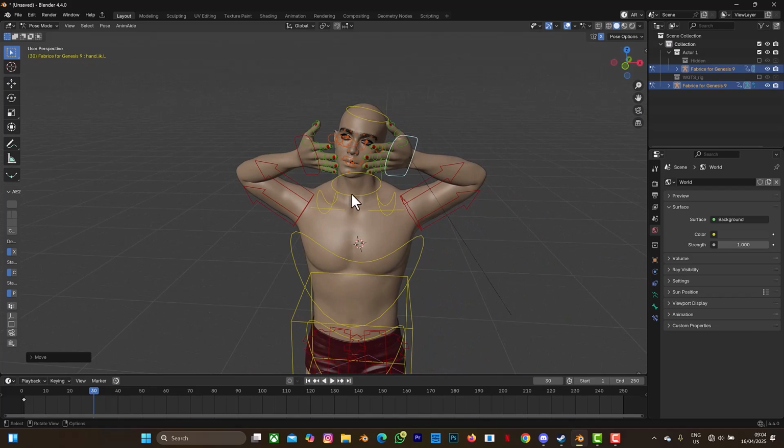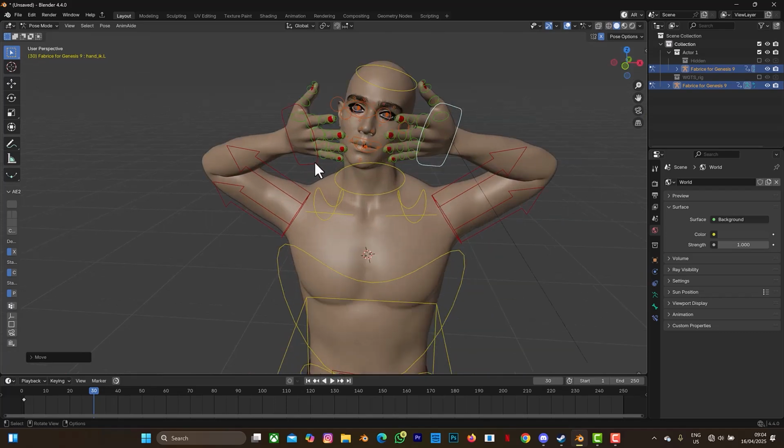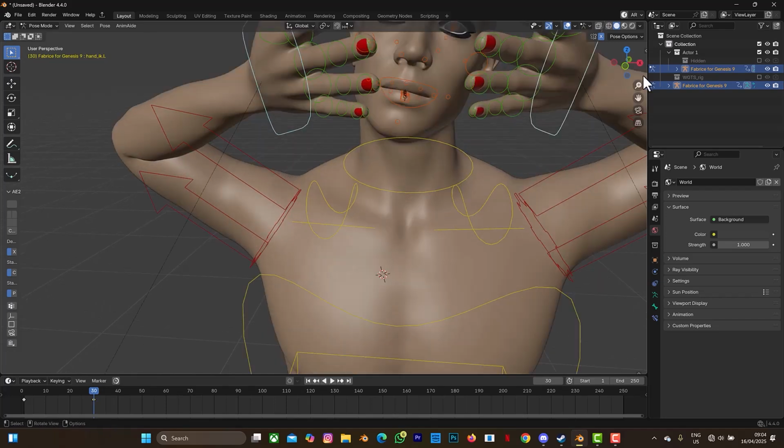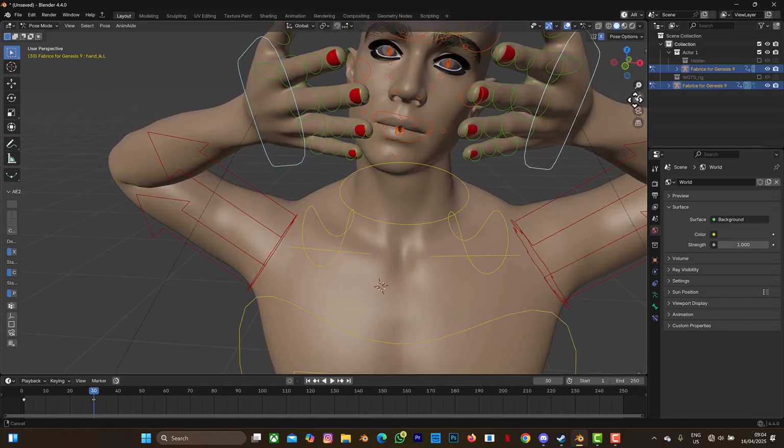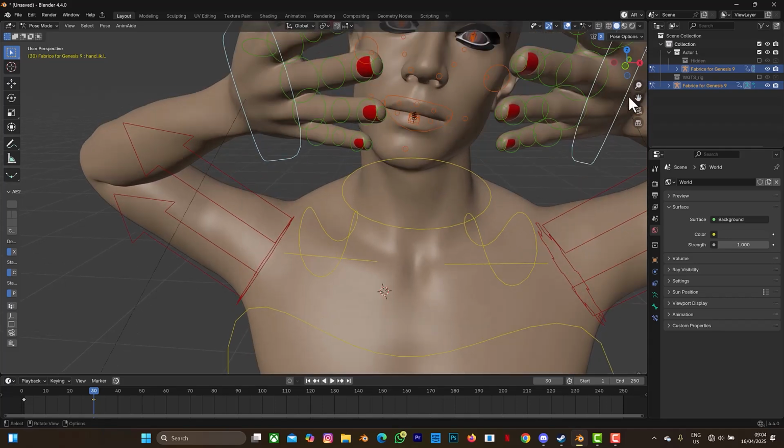So now we have these. Let me just select both and keyframe. So we have this keyframe. The next thing I'll do is open the mouth of the character. So let's check out the bone to open the lips first.